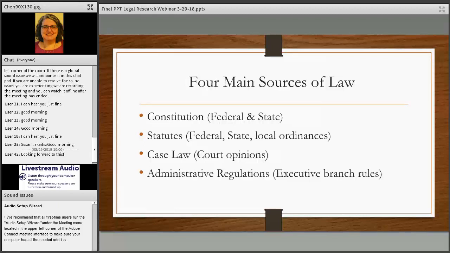So we're going to start with a little review of the 4 main sources of law: the Constitution, statutes, case law, administrative regulations. We'll talk about the last 3 in the next couple of slides. Just a quick reference to the Constitution, as, of course, the U.S. Constitution is preeminent and no other law should conflict with that.